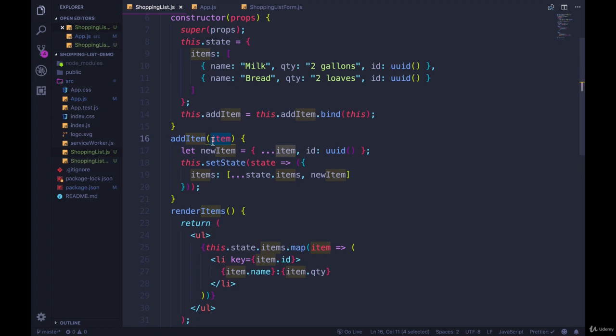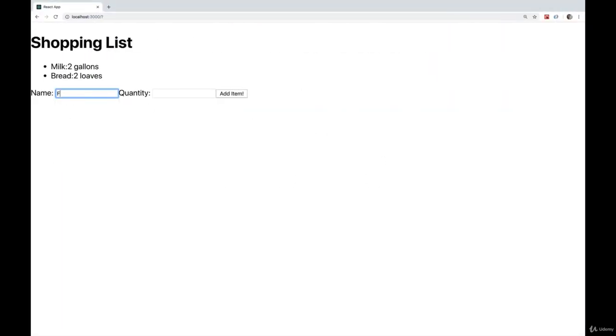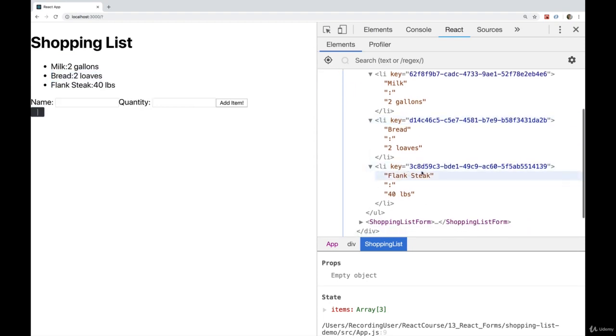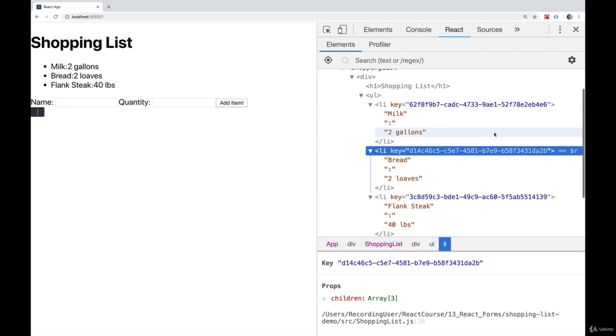Instead of using the direct item that was passed in, we make a new object using it, extracting the properties, and then adding in our own with our new unique ID. And then we pass that in to set state. And let's check it out. Does it work? Let's say that I want flank steak. And I want 40 pounds, so a ton of it. Okay, let's inspect and just make sure that we're getting a new key on, there we go, we do have it on flank steak. So anytime we add a new item, it's getting that unique ID and we're adding it in here.